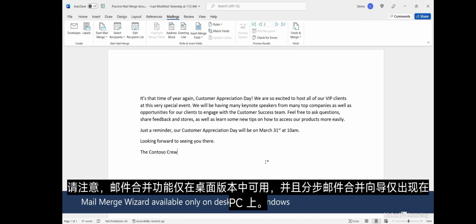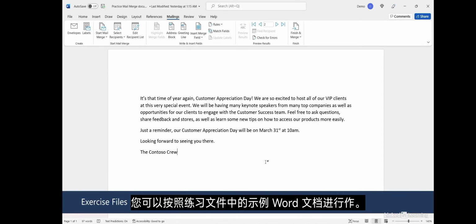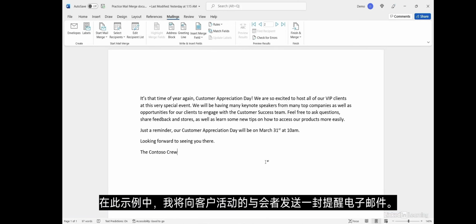Please note that the mail merge feature is only available in the desktop version, and the step-by-step mail merge wizard only appears on a PC. You can follow along with the sample Word document in your exercise files. It's called Practice Mail Merge Document. In this example, I'm going to send a reminder email to attendees for a customer event.